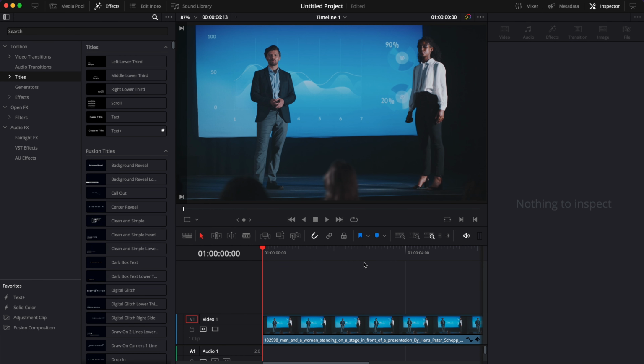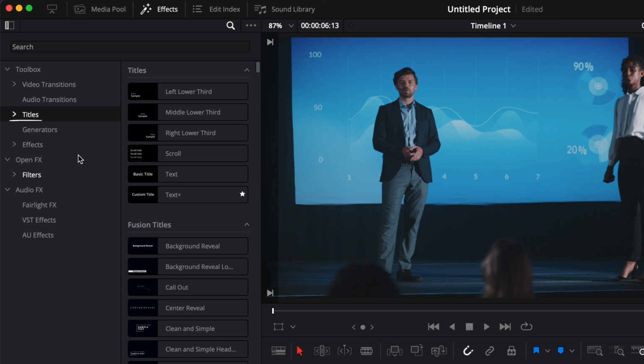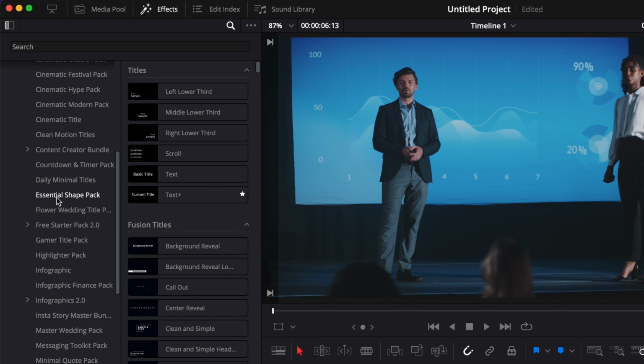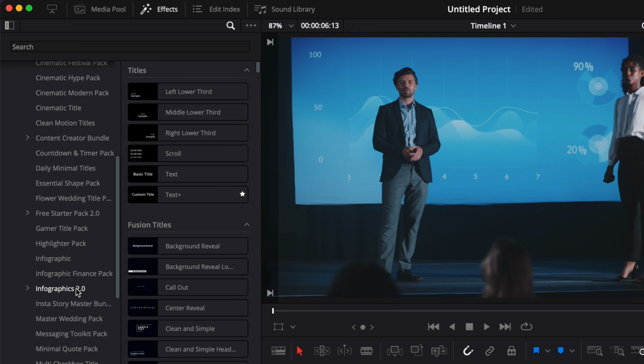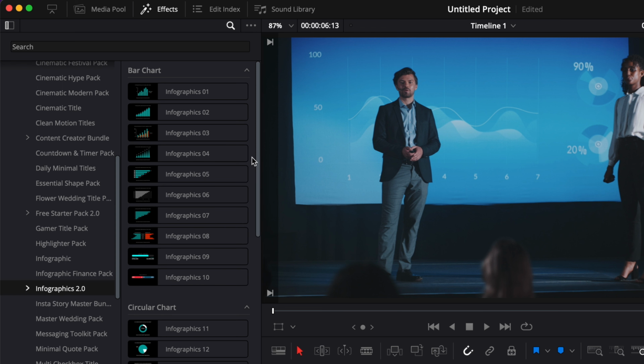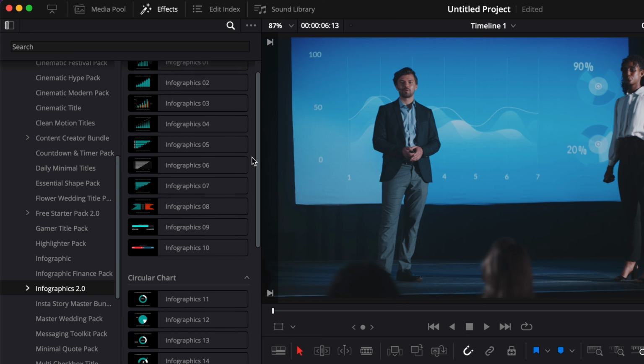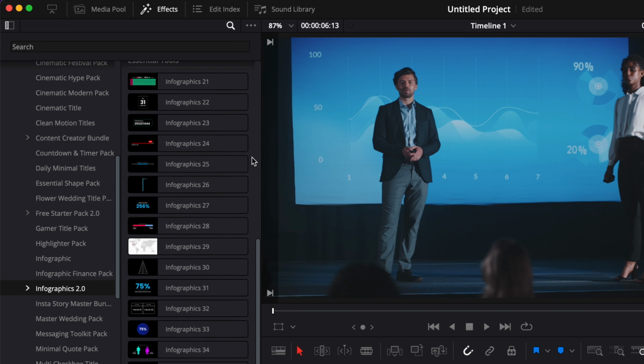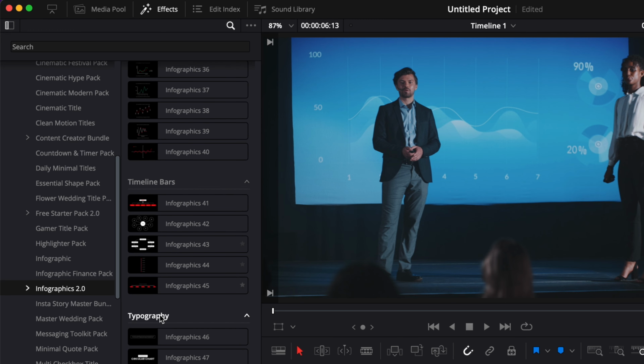This pack contains 60 different infographic titles to help you display data in a nice and neat way in your video. Those 60 different titles are split between the title tab and the effect tab, because we have some callouts with tracking functionalities. You can easily find them by clicking on the title tab, then opening Video Studio and scrolling to Infographic 2.0. Here you'll be able to choose between different categories like bar chart, circular chart, essential tools, line chart, timeline bar, and typography.